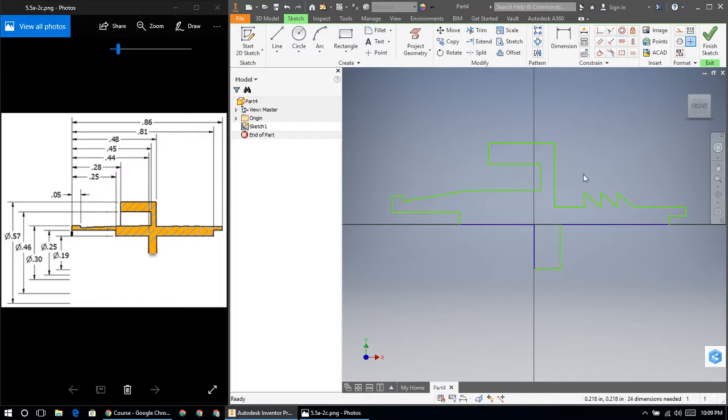I'm going to press escape here 2-3 times to get out of any command that I'm in. Everything looks pretty good. Looks lined up. Looks like my shape. I could revolve that. It would kind of look like something similar to my axle. Not exactly what I want, but I can work with it. So let's start putting in some dimensions.